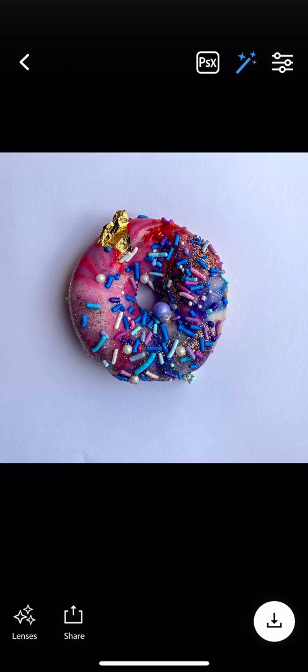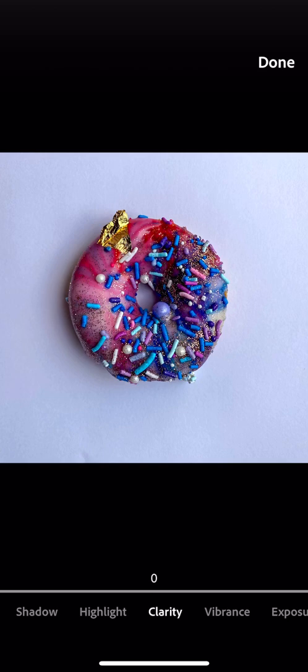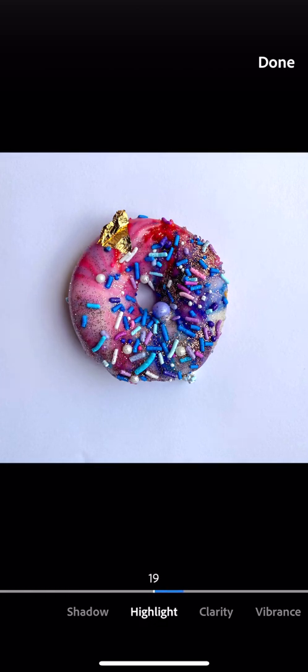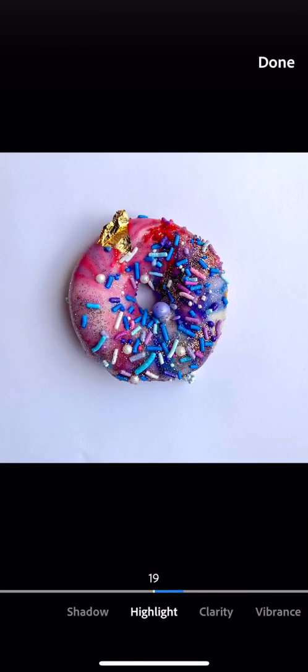picture even better. So if we're just exploring around in this app, I can go up to the top right hand corner, and when I click on it, I can play with the shadows, I can play with the highlights, the clarity, the vibrance, the exposure. So there's all kinds of things in here that you can play around with. With food photography, I personally like them to be a little bit on the bright side. When you're editing your photos, you want to make sure that your brightness on your screen is all the way up so that you don't accidentally edit it the wrong way.